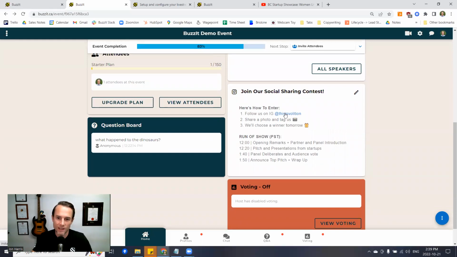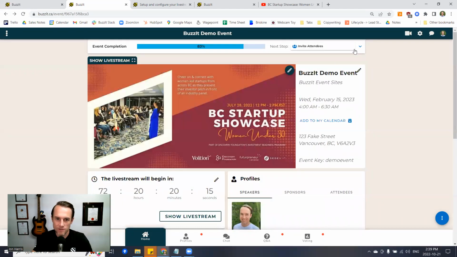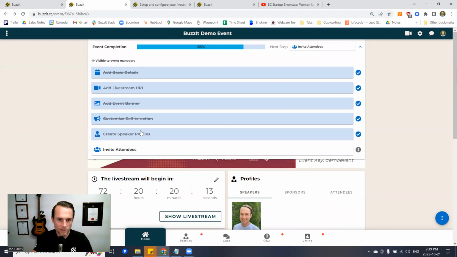Sometimes we can help people 5x their participation in these by using these CTA sections, by just making it easier for your audience to do what you want them to do. You're going to make more people actually participate. So that's the CTA section. I think we've got 2 steps left here.